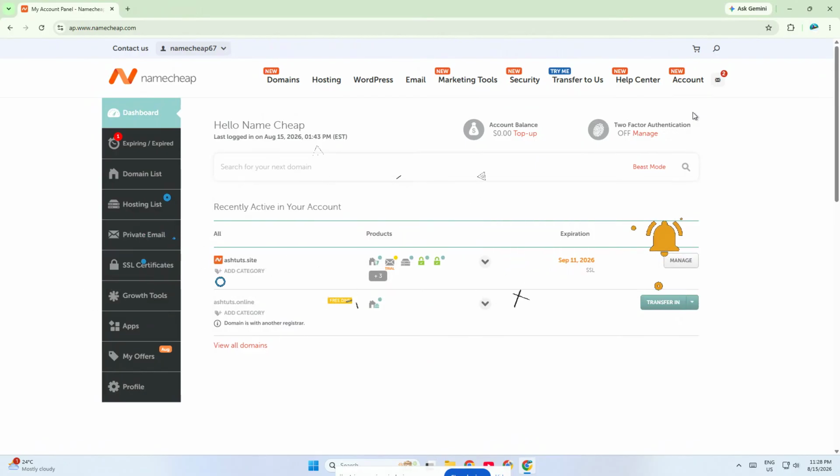First, go to namecheap.com in your browser. Once the homepage loads, log into your Namecheap account using the email and password tied to your profile. If you don't already have an account, you'll need to create one first before you can continue with the purchase.